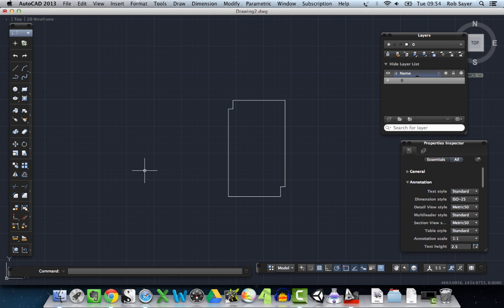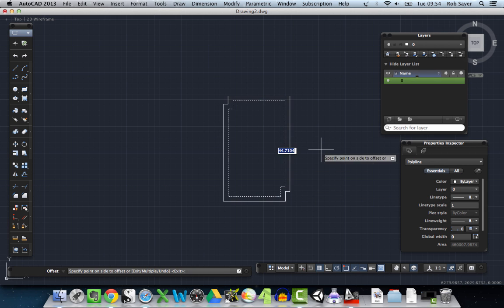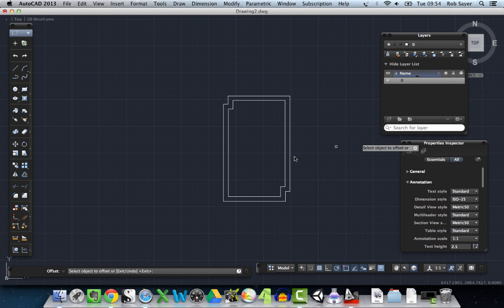So now with any luck we should be able to do our offset. Typing in OFF, specify the distance. The distance is just going to be that for this example, and we'll do it outside. So that's our two shapes there, our offset.